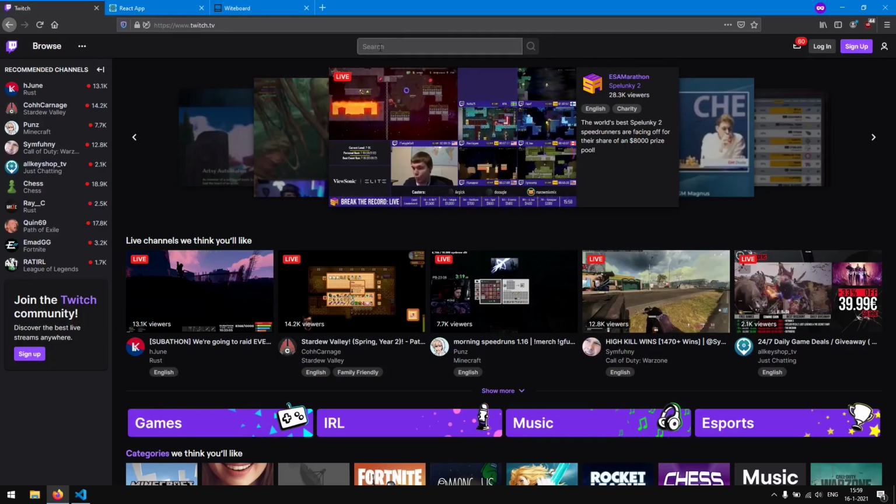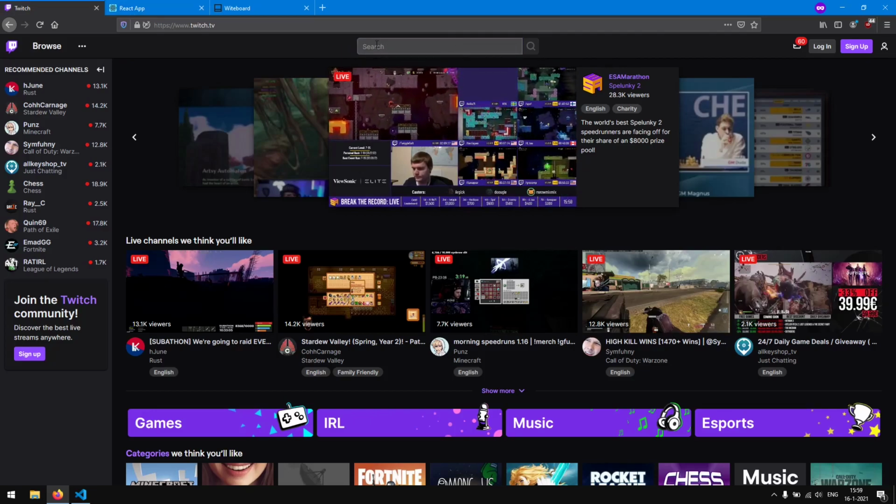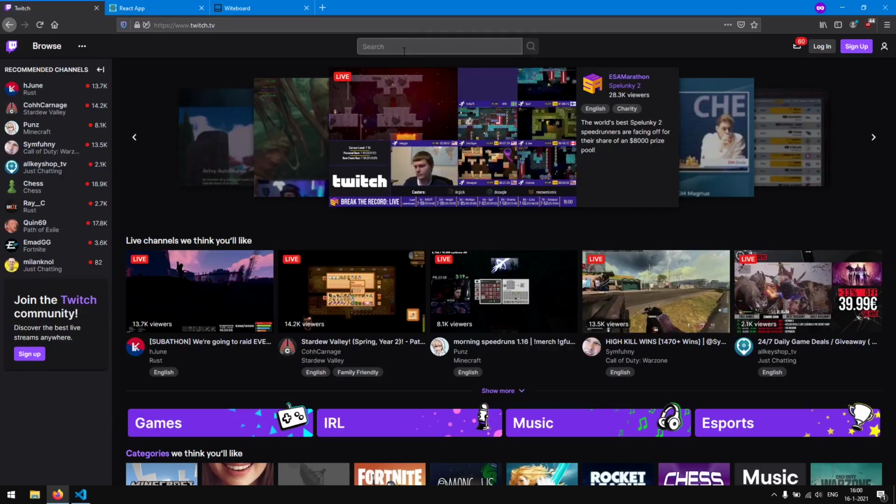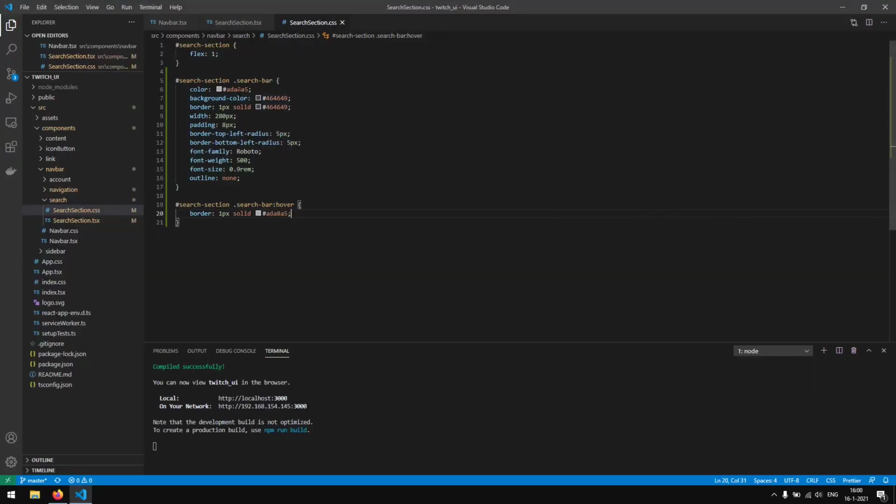So next up, when we hover over it, we want it to become the lighter color. So we are going to say search section search bar hover. We want to give it the border of 1 pixel solid and then the color of the text. And let's see, yes, now we have a nice little transition from the dark to the light border color, but as you can see, it's way too light. So I'm just going to make it a little bit darker again, like so. And I'm going to keep it at that.